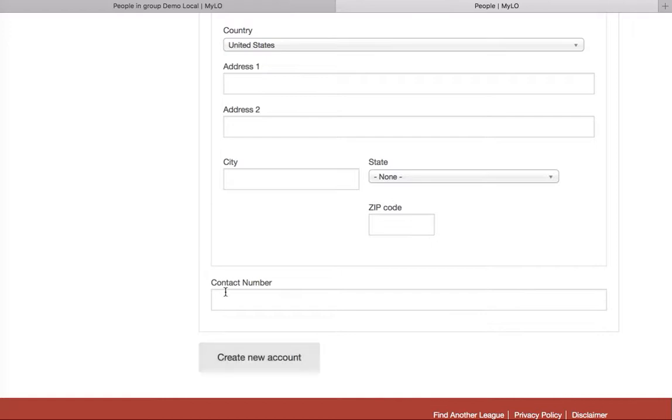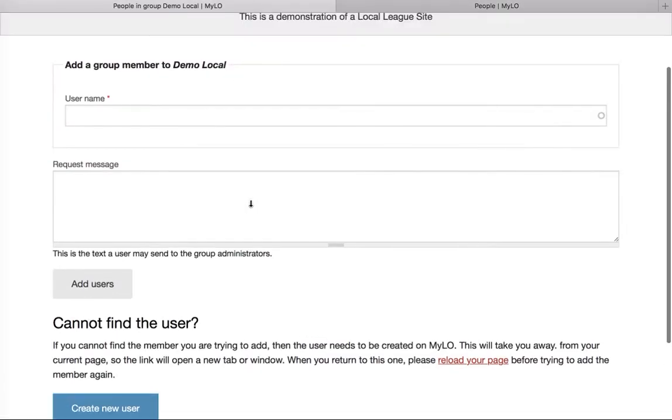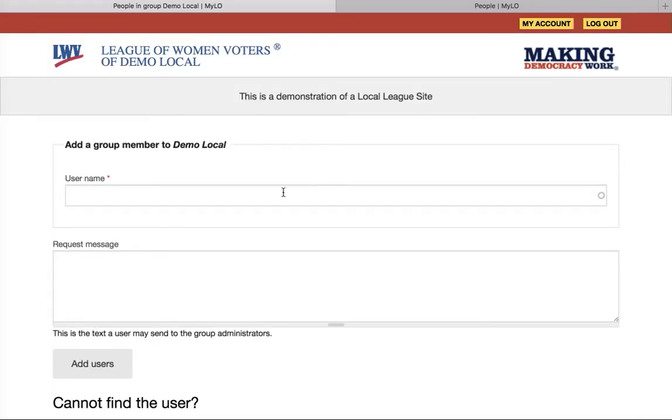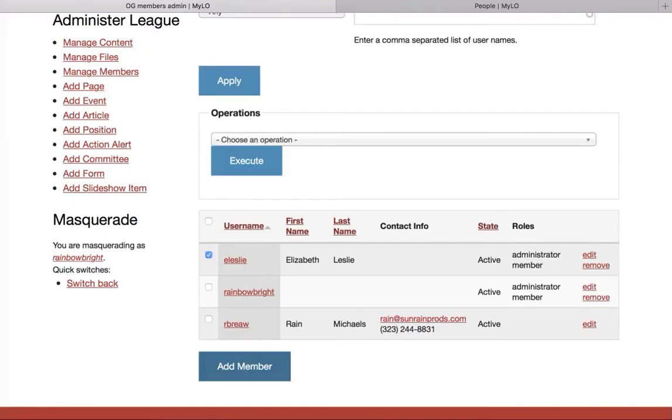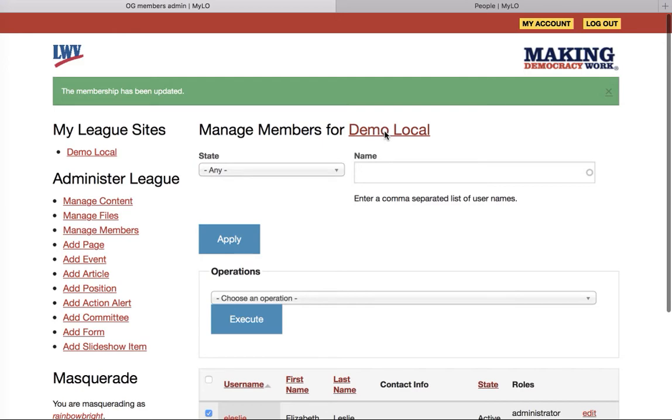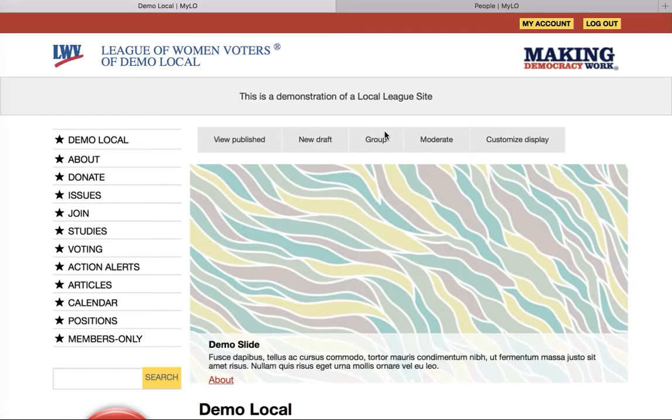From there, you can then go ahead and go back to the user add page. There's this link right here to reload this page so that it knows to find that new user, and then start typing in that new user's name, and you'll be able to add them to your site. I'm gonna go back because I don't actually wanna add any other users to this specific league, but once I've done that, now the user is either a member or an administrator member, depending on what I've set that user to be.